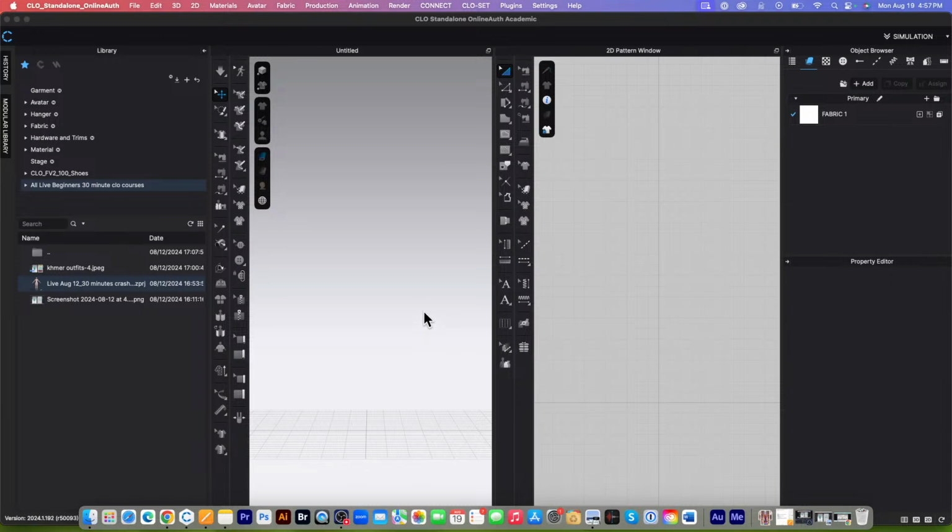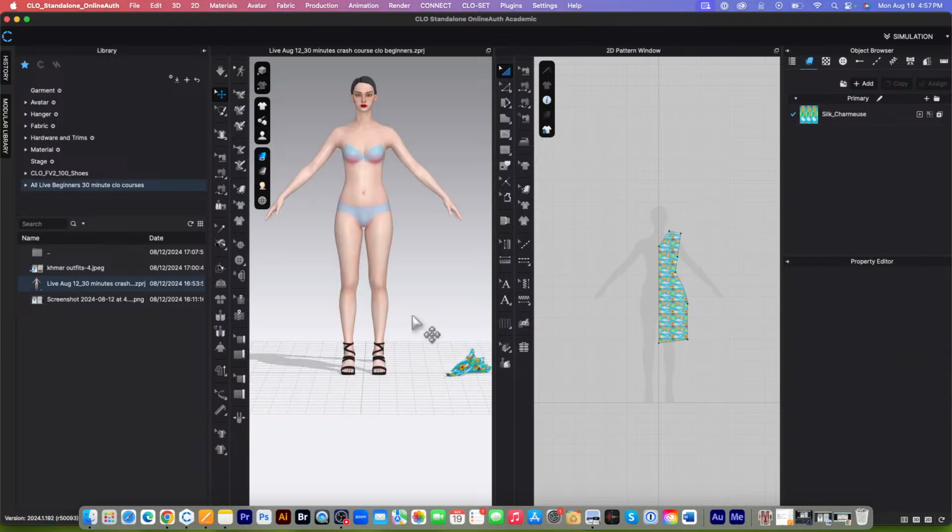Let's continue where we left off. By the way, I have several answers to respond to your questions. One of them: how can we reset the pattern in CLO 3D with only one piece, rather than reset the entire pattern? I understand what you mean.